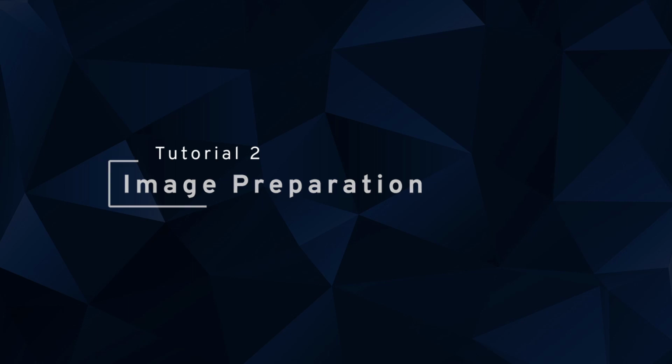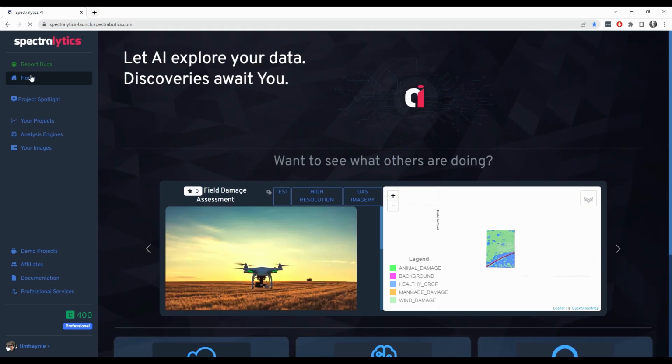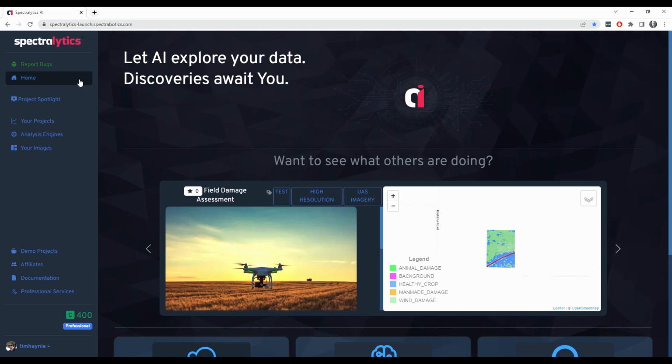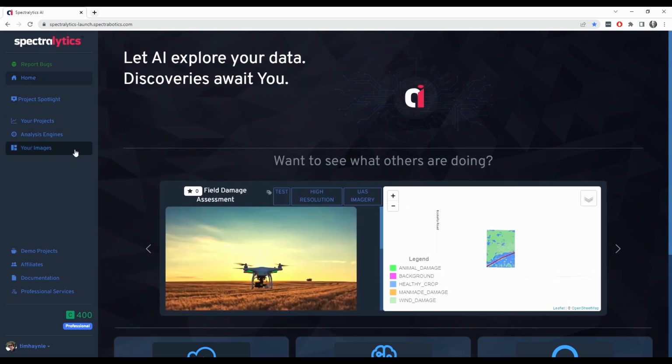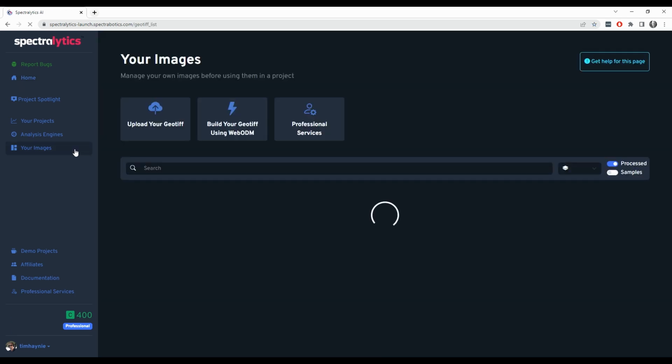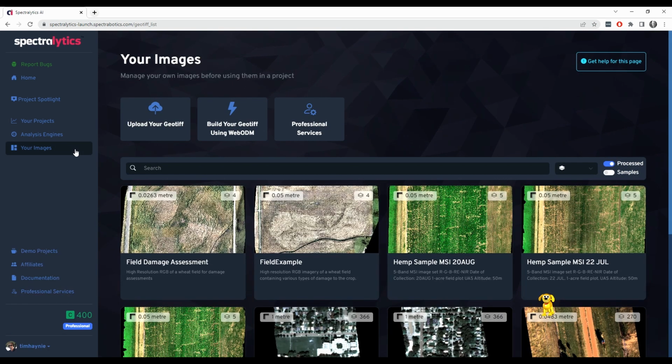The purpose of this tutorial is to get prepared to build analysis engines. So you've uploaded imagery into your archive, and now you're going to use that imagery to build analysis engines for future image classifications. So we're going to begin by selecting your images on the left-hand side, and then select an image that's in your archive that you intend to use for model labeling in the next step.